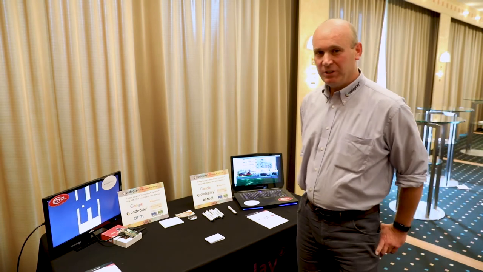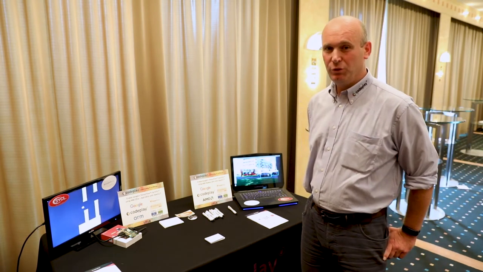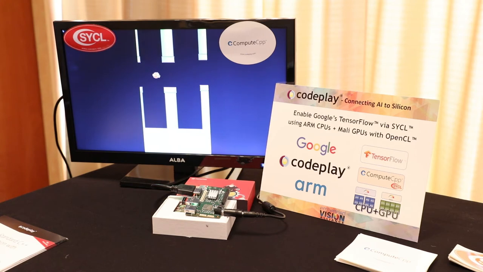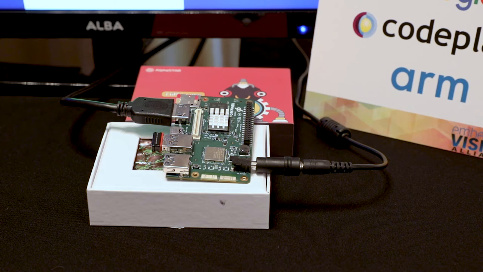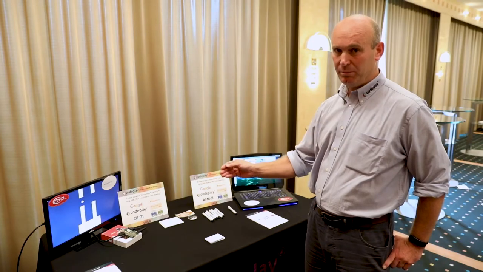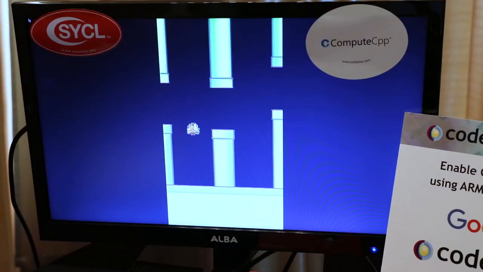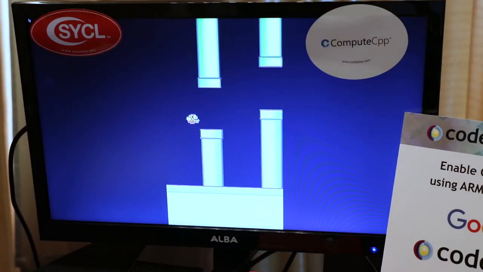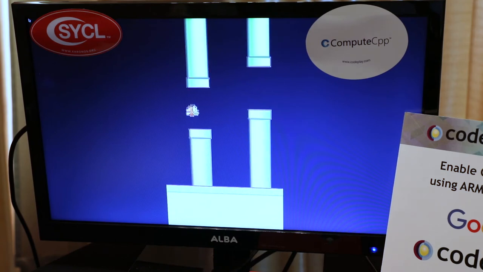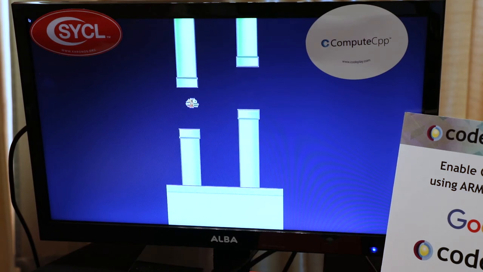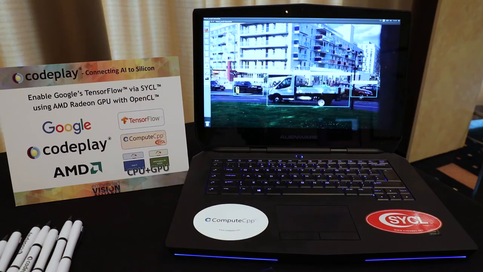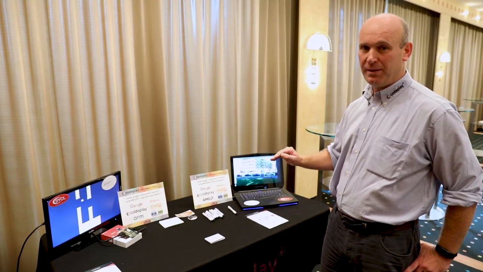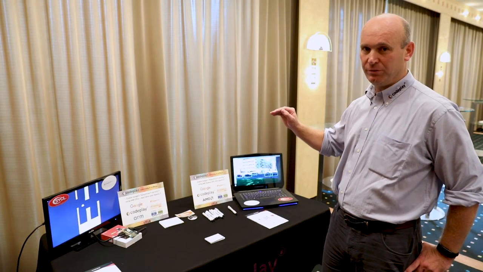So today I'm demonstrating TensorFlow, which is Google's AI framework. I'm demonstrating it on two different platforms. On the left here, we have the Huawei Kirin 960, which is ARM CPU plus Mali GPU. And we enable SYCL on top of that, which bridges the gap from the hardware, from the processor, up to Google's TensorFlow. On the right here, there's an AMD platform, again with OpenCL, and we bridge that gap from the AMD processor up to TensorFlow.